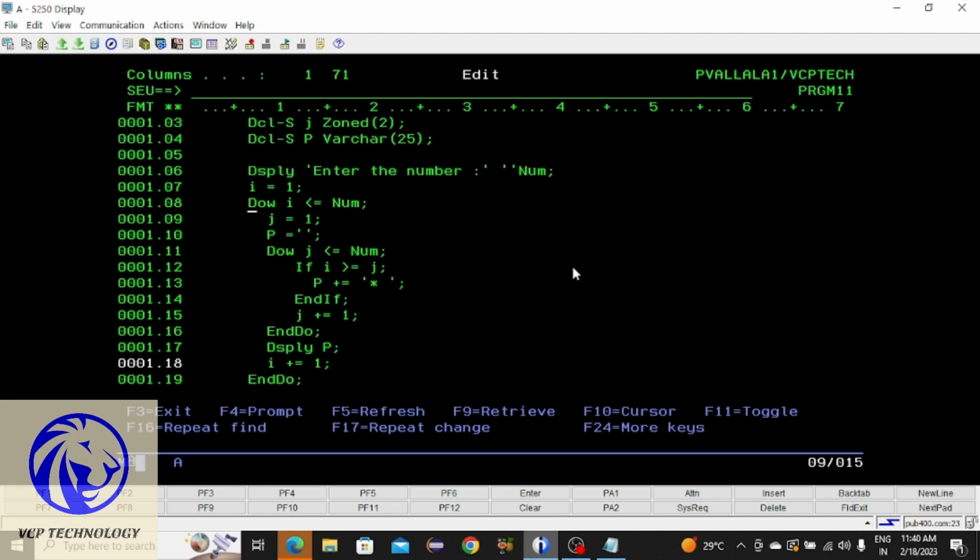After that, again one more star and space will be added, which means star space. Okay. After that, the if block will end, and the j value will be incremented by 1, which means 3 is less than or equal to 5. Condition is true, it will come inside the do while loop.